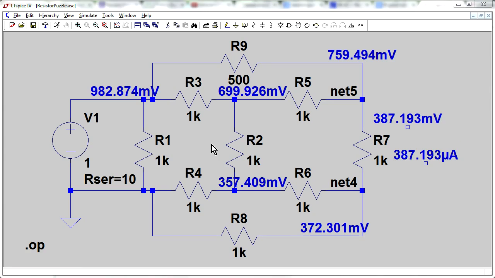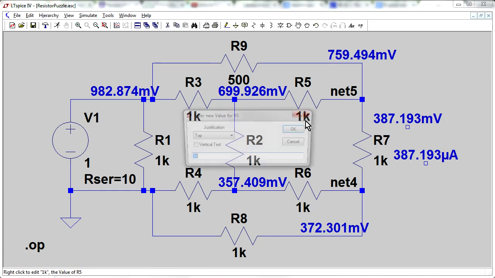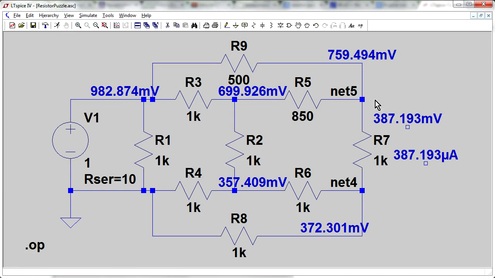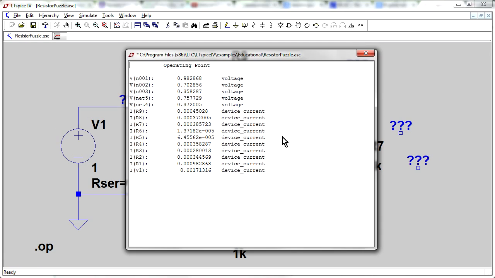Beautiful. You can see it's taken us some time to prepare our circuit and set up net names, nodes and information like that. But once you've done that and set it all up, you can go in and play with all your values and then rerun the simulator. If we change this value down here to 850 ohms or something like that, that's going to change all our values again.